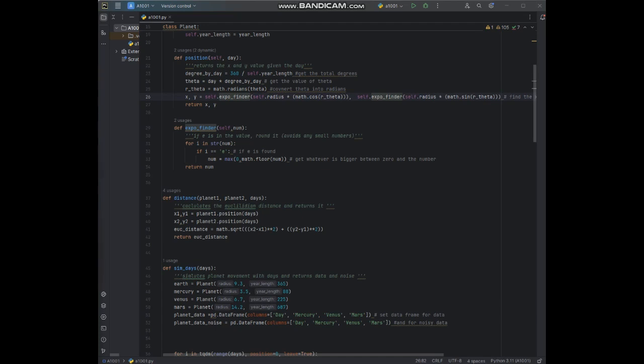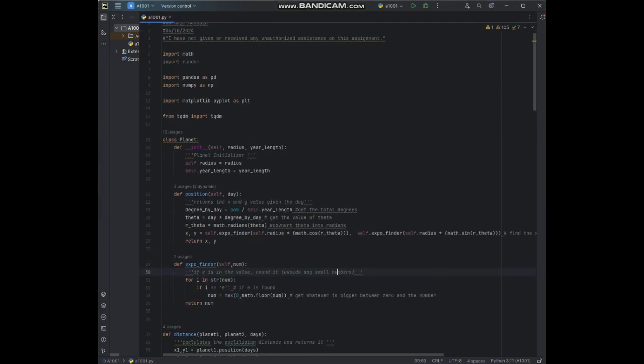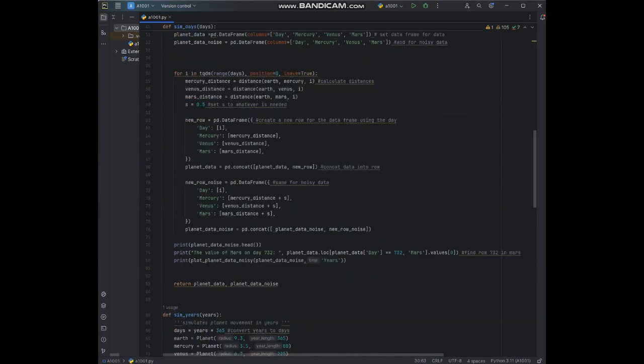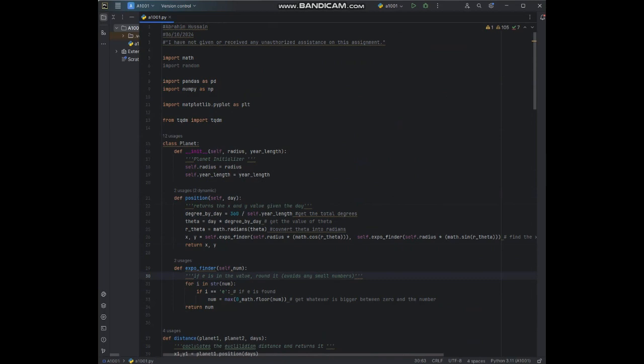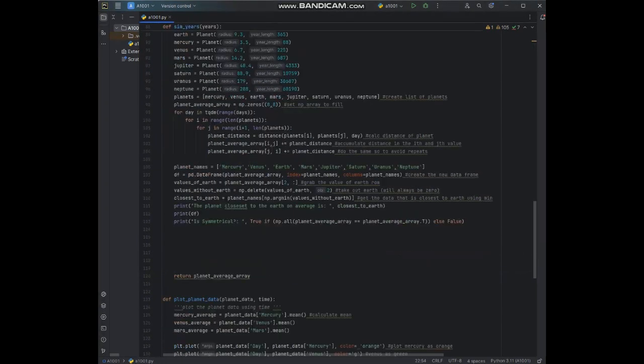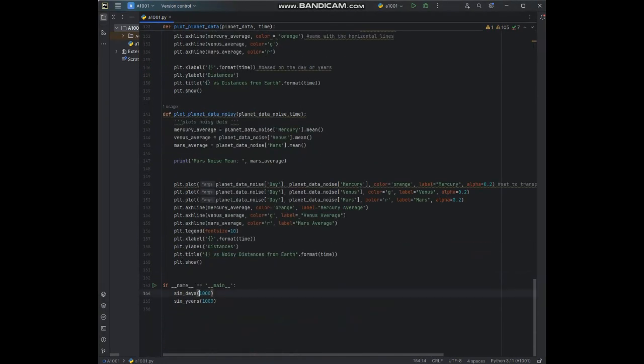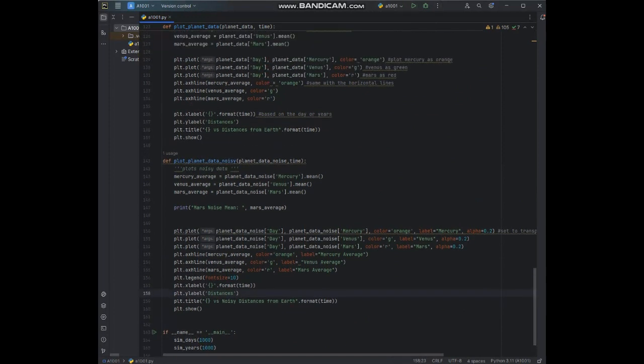Okay, I'm going to record for A1001, the planet simulator. So this is basically my code. I'll run both the days and the years just to get it, but while doing that, I'll talk a bit about the code. So we're going to go ahead and run sim days for 1,000 days and 1,000 years. So I'll go ahead and run it.